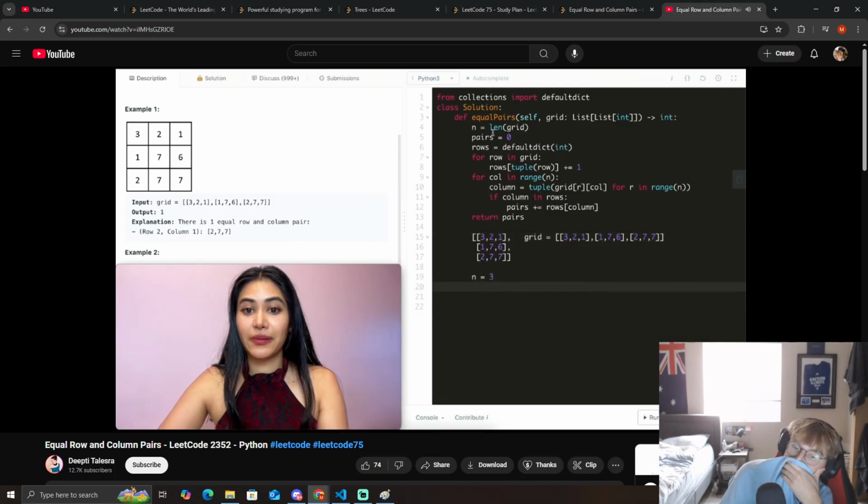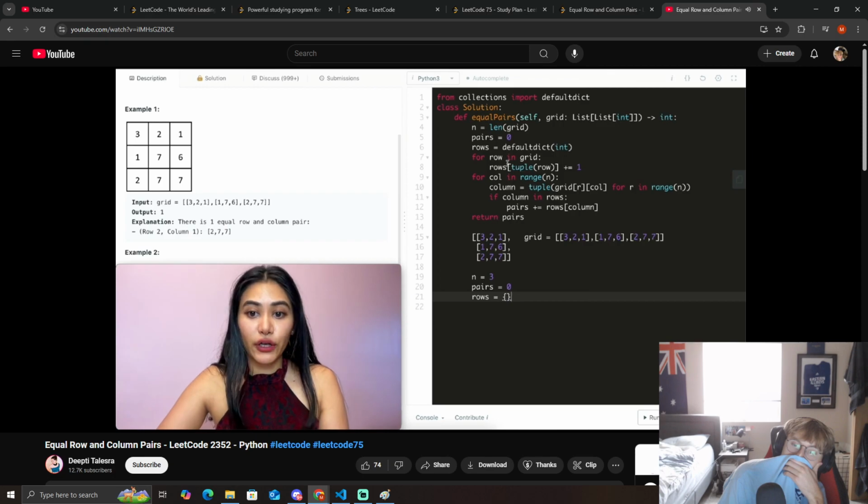Going through this line by line, the first thing we do is initialize our n. n is going to be the length of grid, which is 3. Pairs is going to be 0. And I'm initializing rows to be a default dictionary. Now, looping through for every single row in our grid, the first one we come across is 3, 2, 1. This is our row. We're converting it to a tuple, adding it as a key to rows, and increasing the count of that key by 1. By default, it is 0 right now. This is a default dictionary, so it goes to 1 for this tuple. So we have 3, 2, 1 with a count of 1.